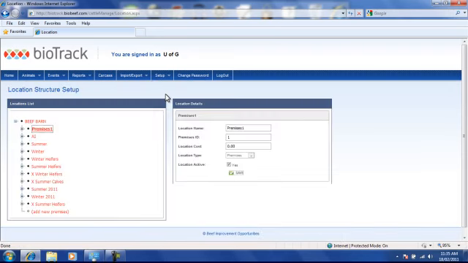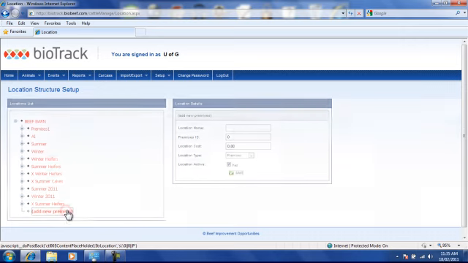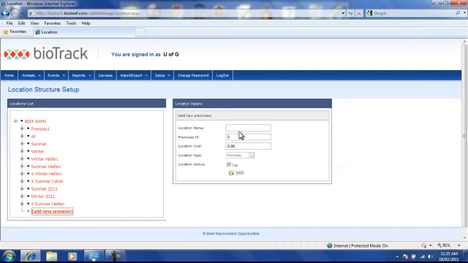Under location structure, you can set up the physical locations of your animals on your farm as well as your management groups. I'll start by adding a new premises. Under location name, you can use whatever name you would like to call your farm. For example, if you wanted to call it the home farm. You could also use lot and concession number or road and address number.